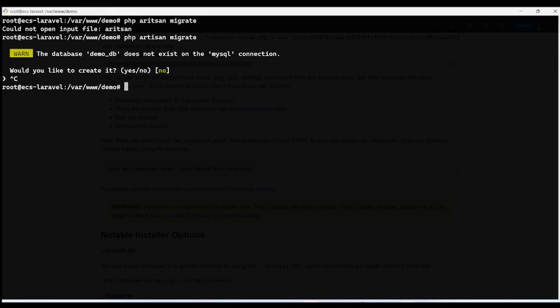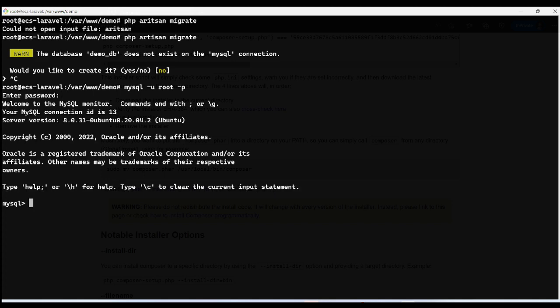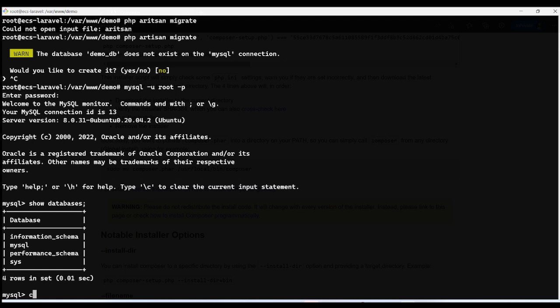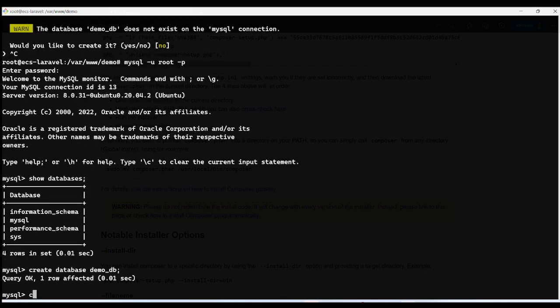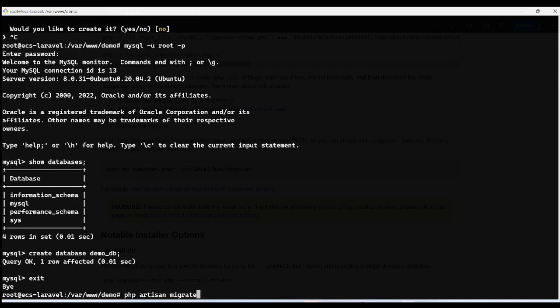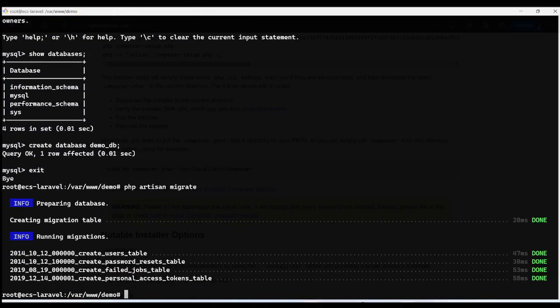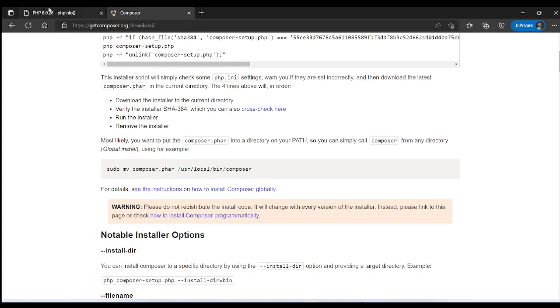Looks like I created it earlier, but let me check. mysql -u root -p, and let me provide my password for my SQL root user, and let me do show databases. Okay, so we have not created the database, so create database demo_db. We'll be creating the database. So let me exit out of it, and let me once again run the php artisan migrate command. So the migration has been successful.